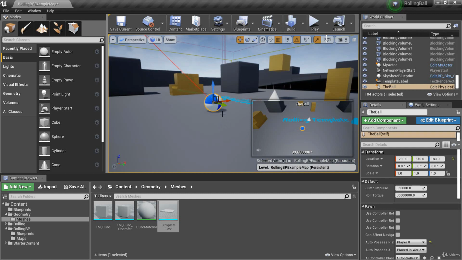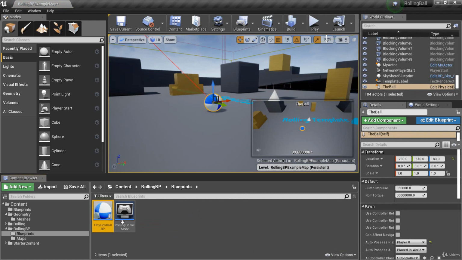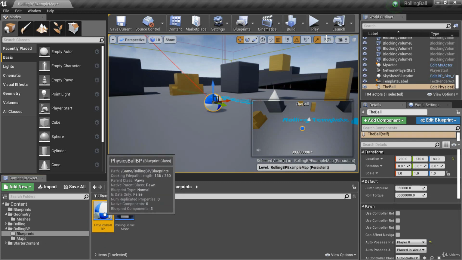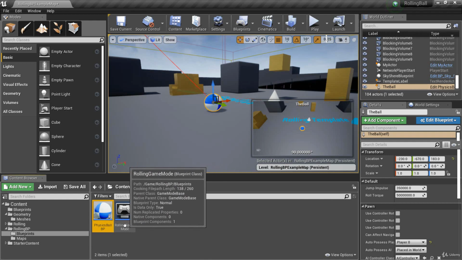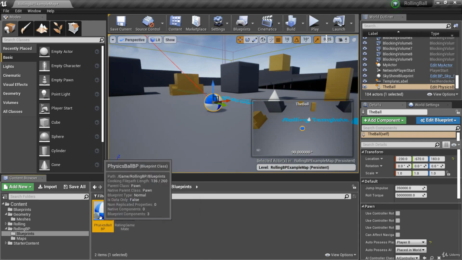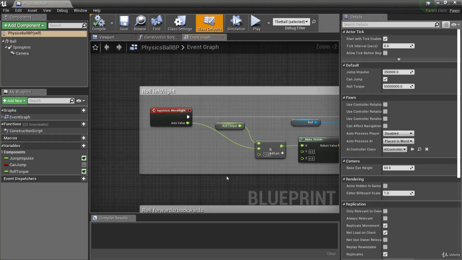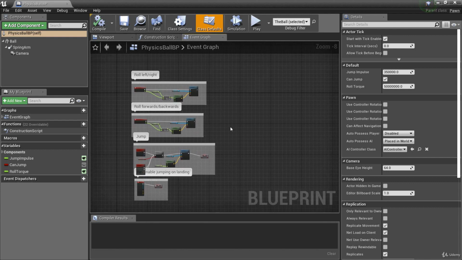And to do that, with the ball selected, we'll see over here in the world outliner, we renamed it the ball. If I right click on it and I click browse to asset, you'll see that it takes us to this folder here. It's in rolling BP, in blueprints, and we have physics ball BP, and it's also next to another thing called a game mode, and we're going to get to what those are very, very soon. But for now, take a look at physics ball BP and double click on it, and you'll see that we open up this blueprint. Now again, we used a ball roll template, so this was all created for us already.